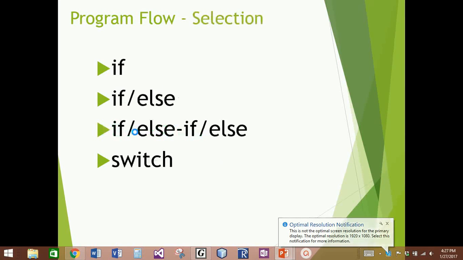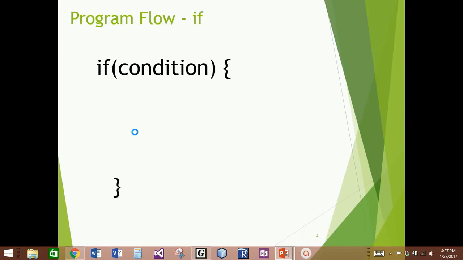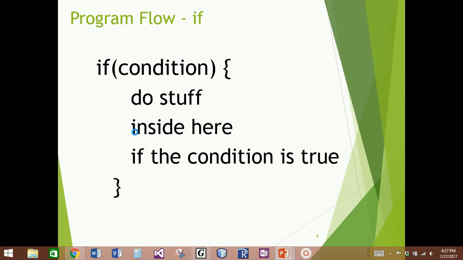There's a variety of different structures that are available for selection. Four of them are mentioned here. We're going to begin with the if. So the if statement, the if structure, has a condition on it. It is a container, for lack of a better phrase, so it needs opening and closing curly braces. The if is lowercase, and inside the parentheses is a condition. And the condition is either going to evaluate to true or it's going to evaluate to false. And if the condition is true, it will execute all of the logic inside of the curly braces.